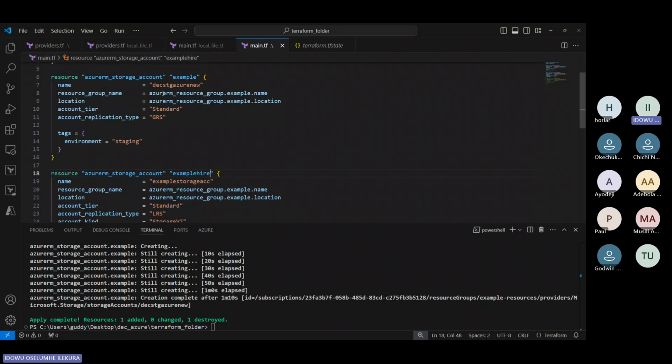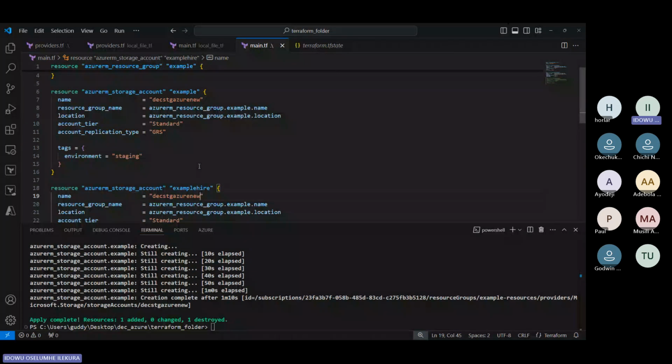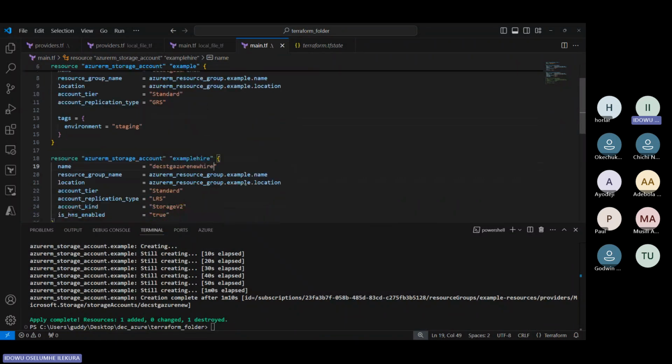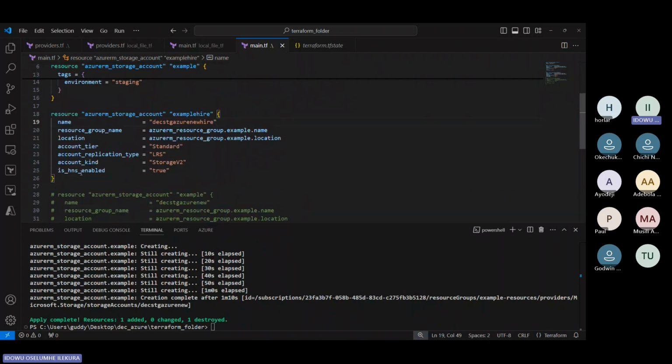And here we want to give it a name. Because your storage account name should be unique, we want to create another storage account, right? Then inside the storage account, let's call this maybe HIRE. Okay, so here we're getting the resource group example name, which we are referencing. So by default, it gives it the name and the location. And here you see is HNS enabled.